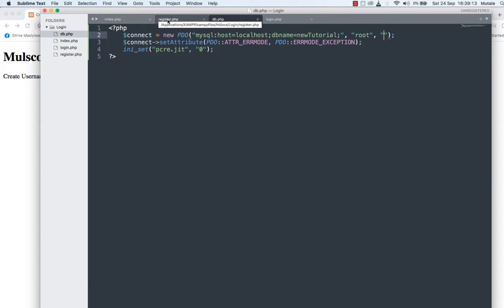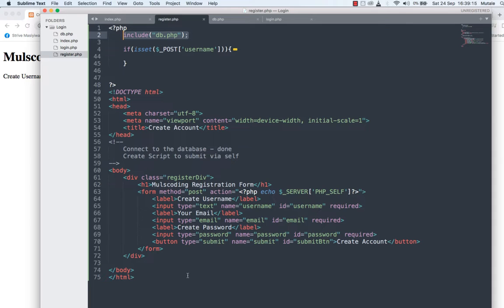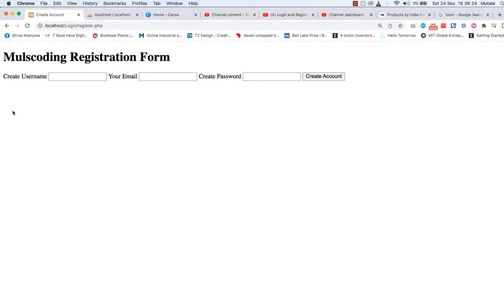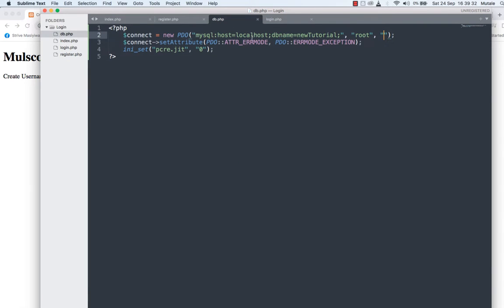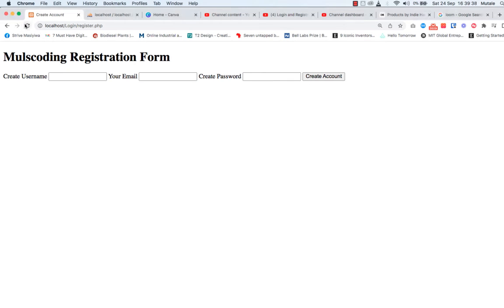So let me get back to register.php. Here, now that we're connected to the database, I can refresh this page. It's connected to the database. Let me change the name of the database to tutorials, and then I try to refresh.